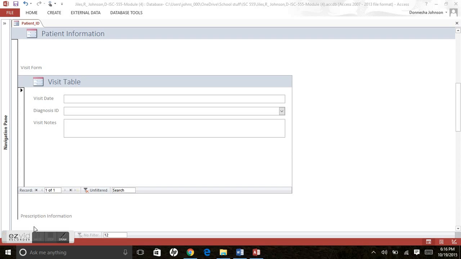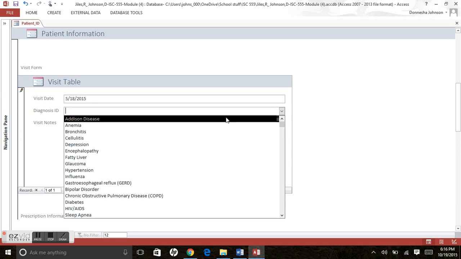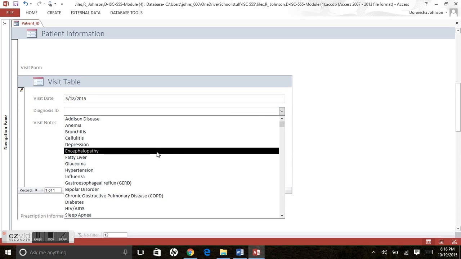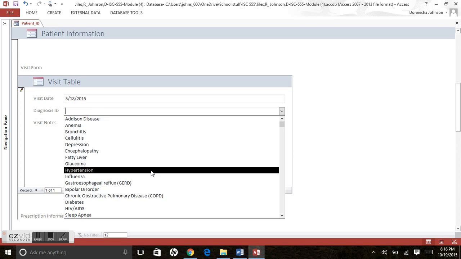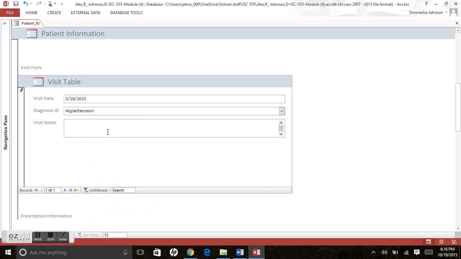To enter patient visit information, scroll down to the visit table and first enter the visit date in the box labeled Visit Date. Next, using the drop box next to Diagnosis ID, select the patient's diagnosis from the list. Lastly, enter Visit Notes in the text box labeled Visit Box.